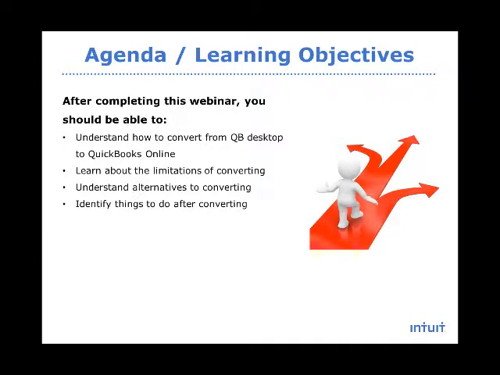Our agenda and learning objectives for today: we are looking to understand how to convert from QuickBooks Desktop to QuickBooks Online. We're going to learn about the limitations of converting, understand some alternatives to converting, and identify things to do after converting to QuickBooks Online.